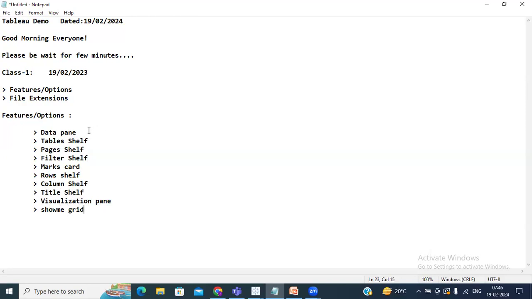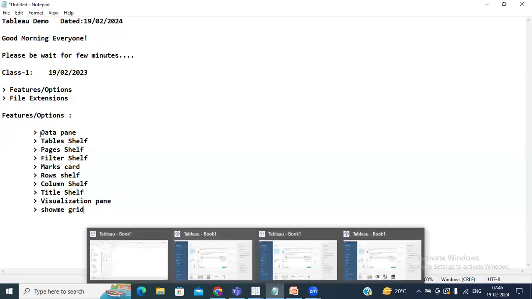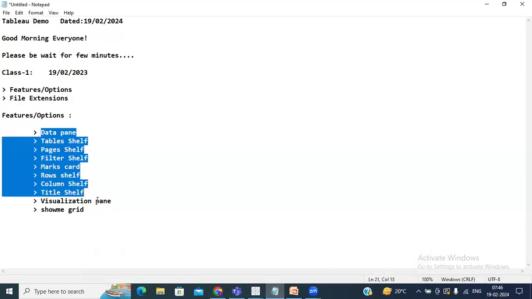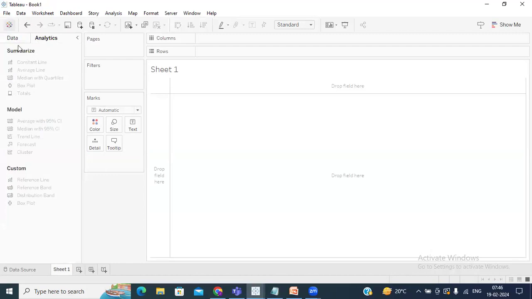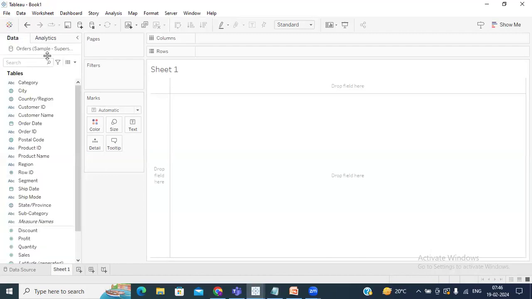In these ways, the total work area is segregated into multiple sections, which are called shelves. The first one is the data shelf. You can see here what the data source is. This is the data pane. I'll call the other one the analytics pane; later we'll discuss it, though we won't use it that much. So in the data pane, I have connected the superstore data, an Excel data, a local data file.